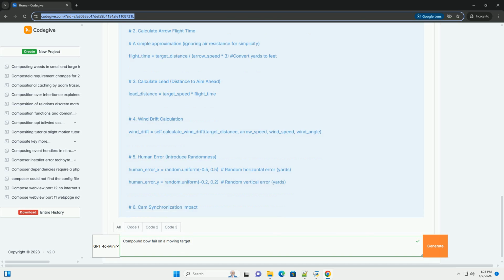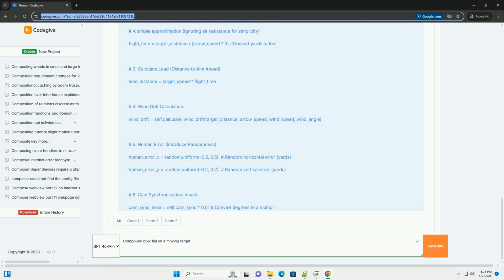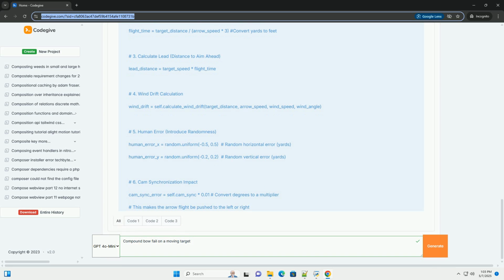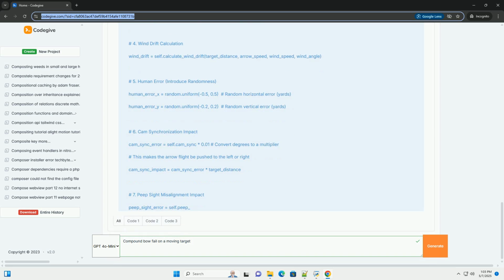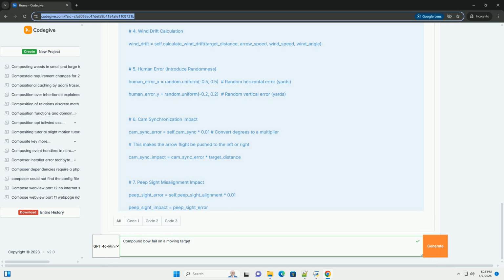Arrow speed. Compound bows launch arrows at significant speeds, often 250 to 350 feet per second or more, but this still isn't instantaneous. The target will move during the arrow's flight. Lead/aim point. You need to aim ahead of the target to account for its movement. The faster the target and the further away it is, the greater the lead you'll need to apply.